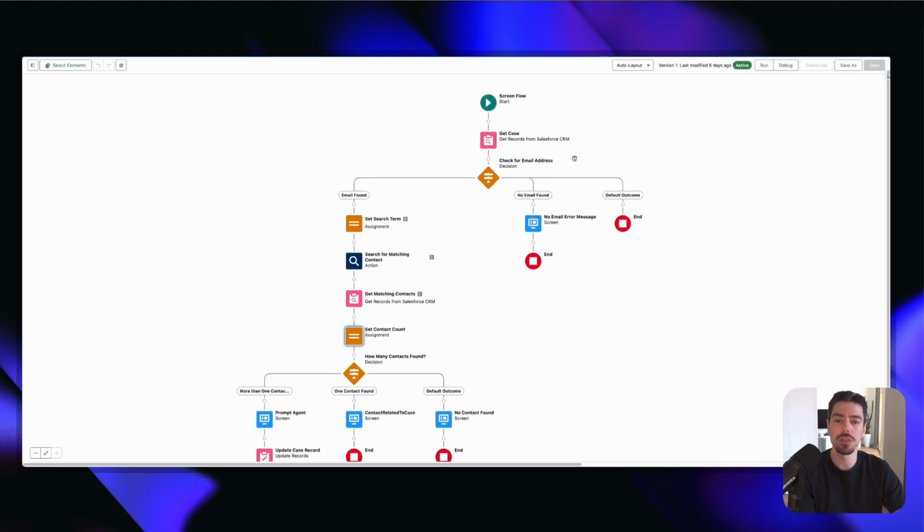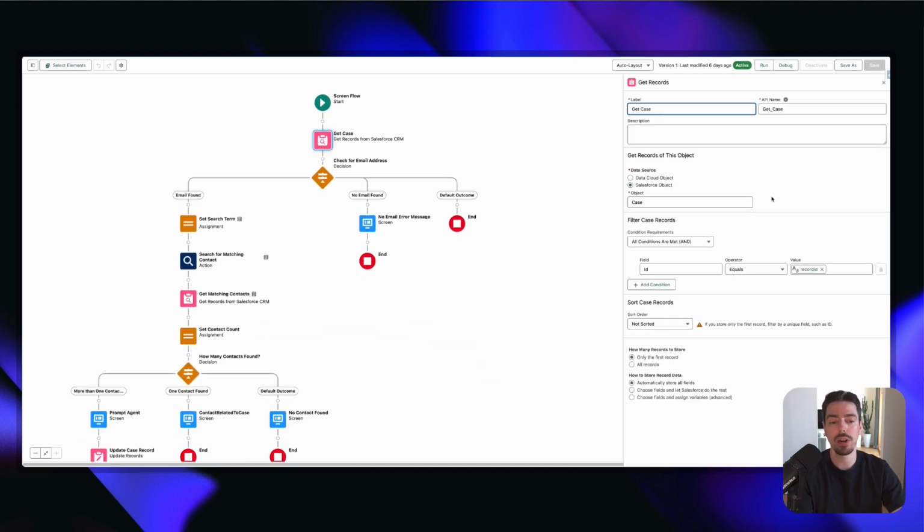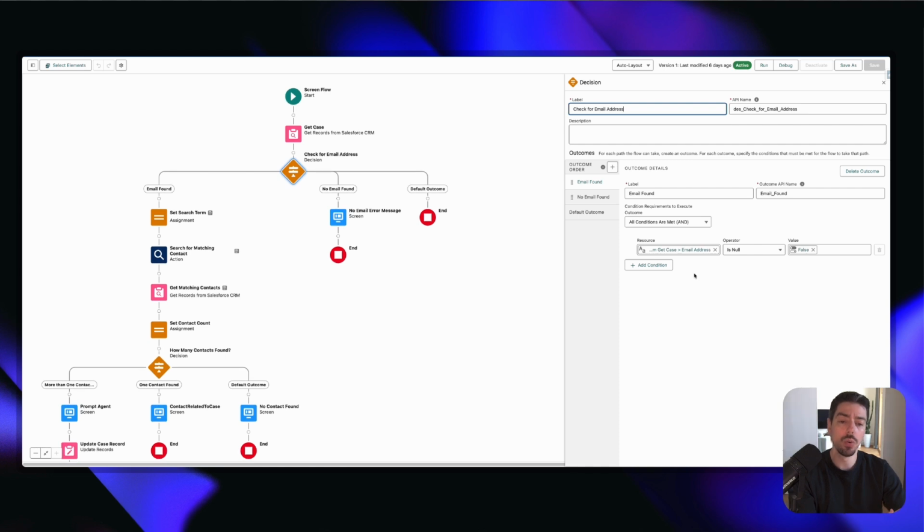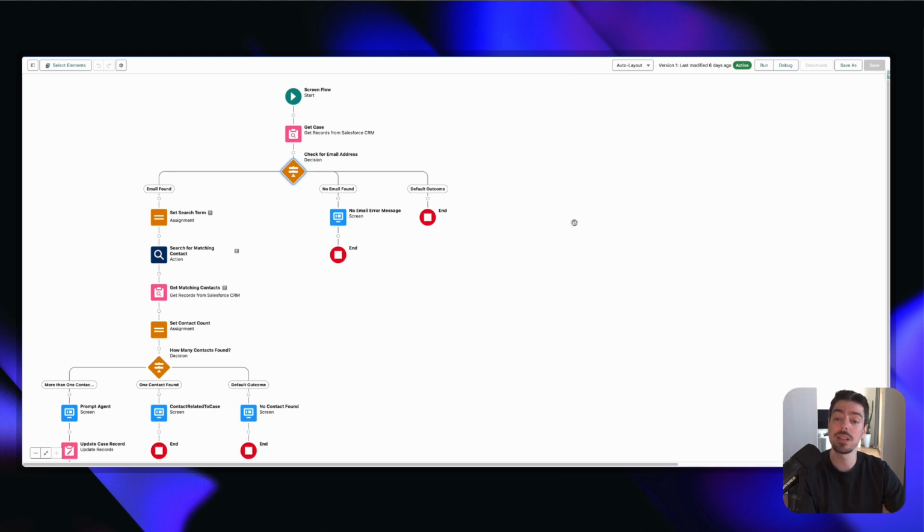I'm going to take you through this one element at a time. The first thing that we're doing is we're getting that case record. We created a variable called record ID so we can pass that ID into our flow. We set that through the Lightning record page. Very standard practice here. And then what we're doing is we're checking that case record for an email address. So we just want to know whether the case record actually has an email address. And the reason for that is because if there isn't an email address, we want to display a custom message.